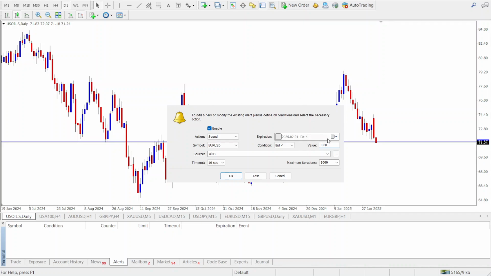For example, let's say this is Euro USD. Let's say I want to get an alert when the bid price of Euro USD is less than 1.2030, for example. Then I can now click on bid less than, value 1.2030. This box is where you set the exact price level where the alert should be triggered.